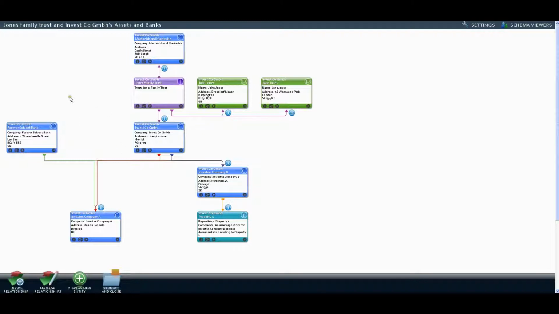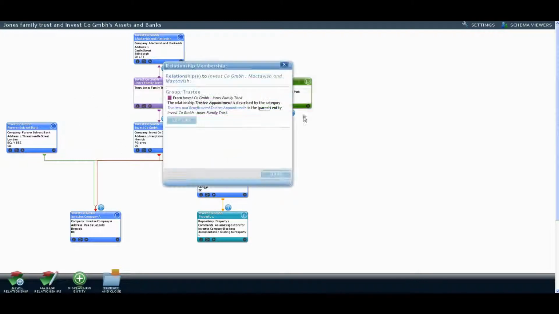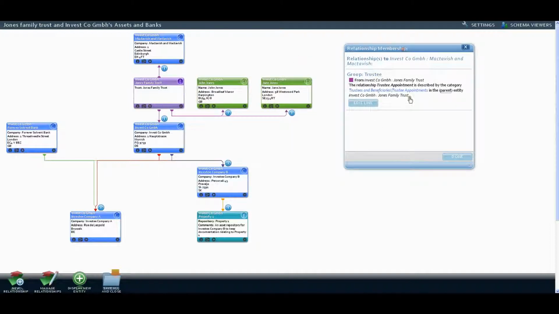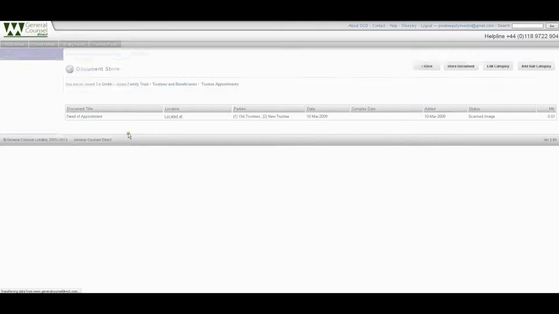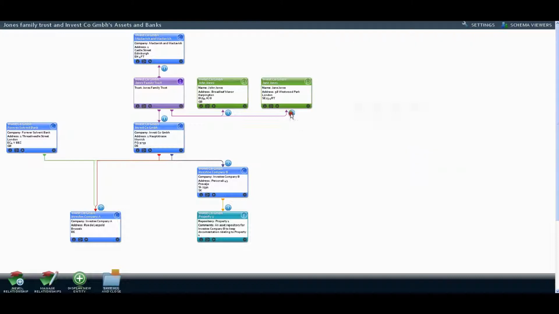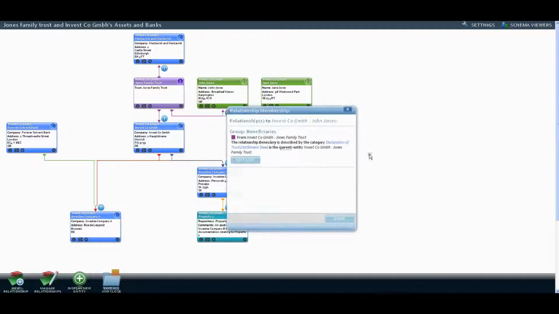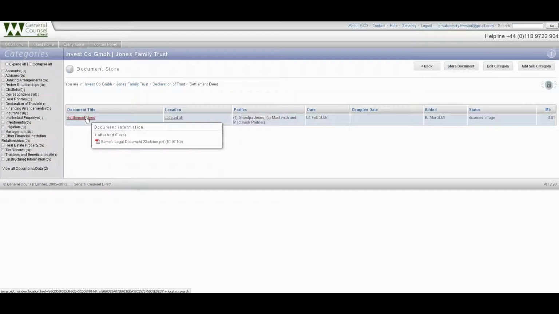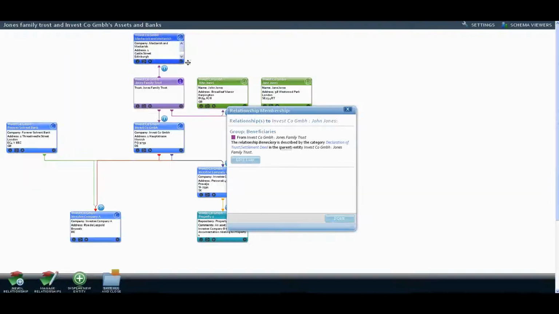If I want to find out more, I can start to press the information icons. So I can see that McTavish and Edinburgh are the trustee. And I can go down and verify that by looking at the trustee appointment. I can see that Jane Jones and John Jones are both the beneficiaries, and I can see the settlement deed that gives them those rights.